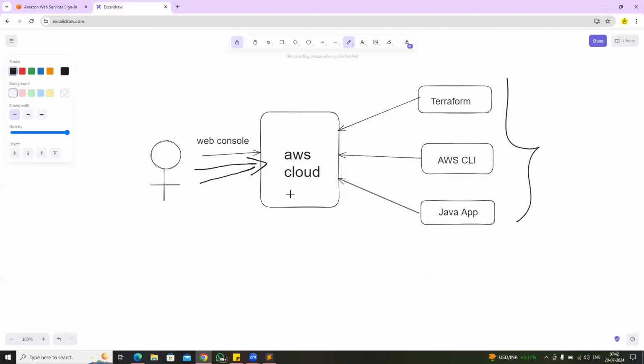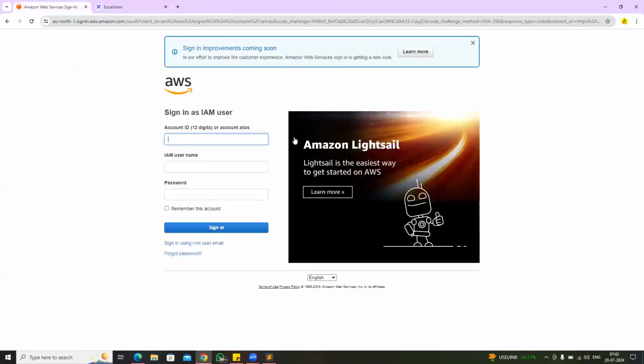For the programmers, this is the most important thing: how to connect with the AWS cloud programmatically. Currently we are connecting with the AWS cloud through the web console. What is the meaning of web console? We are directly trying to log in to the AWS cloud and we are able to perform the operations.